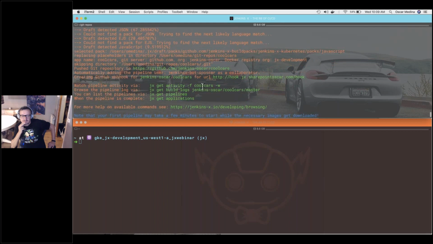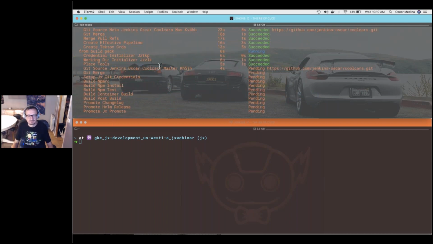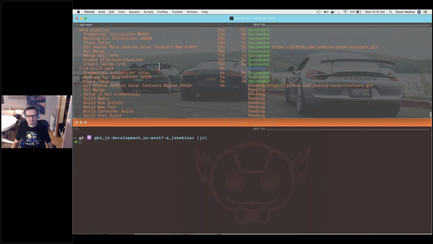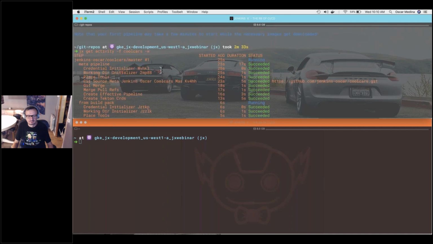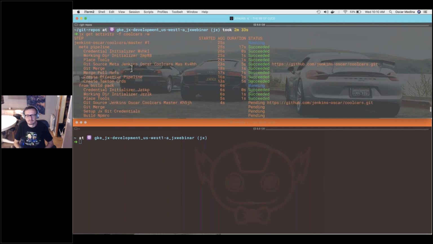And what I'm going to do is show you the activity. We can execute this command to figure out what's happening, because as soon as we created that and hit enter, it triggered a pipeline. And the pipeline is a Tekton pipeline, which is telling, based off that build pack, which is the Node.js or JavaScript in this case, to execute all of these commands.